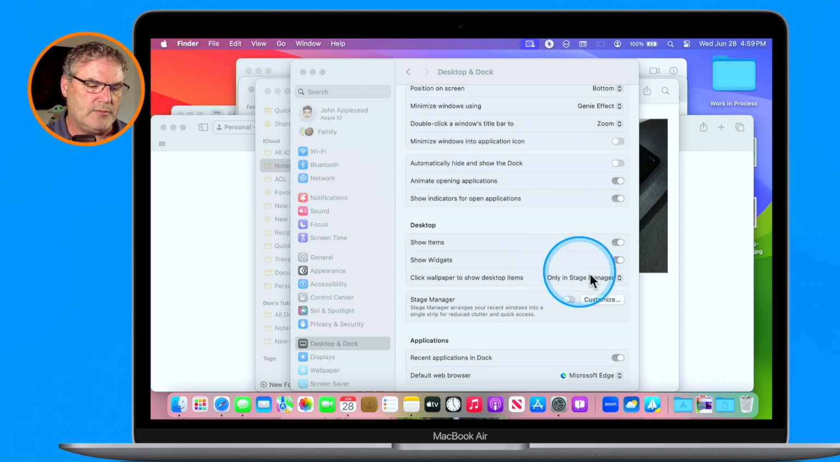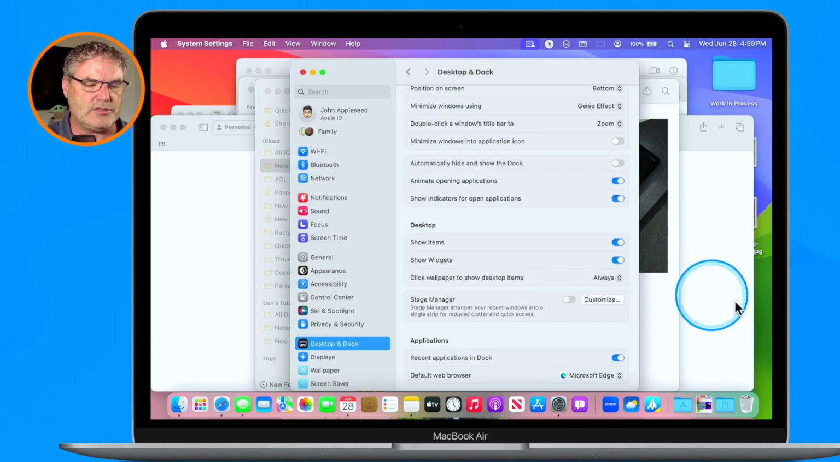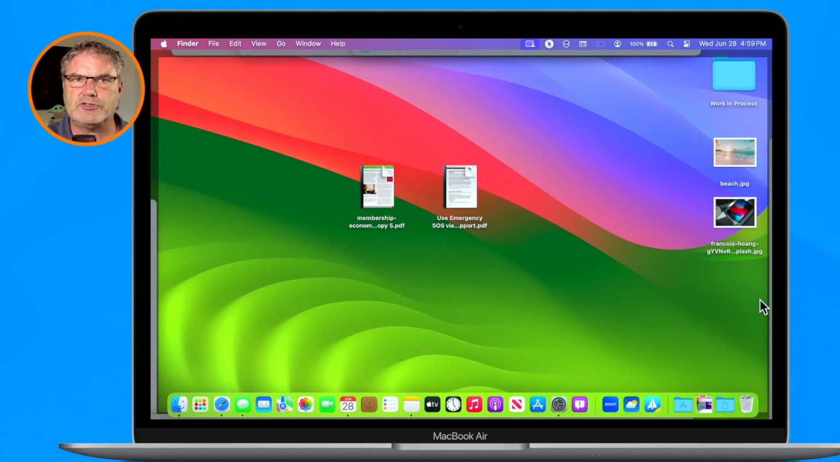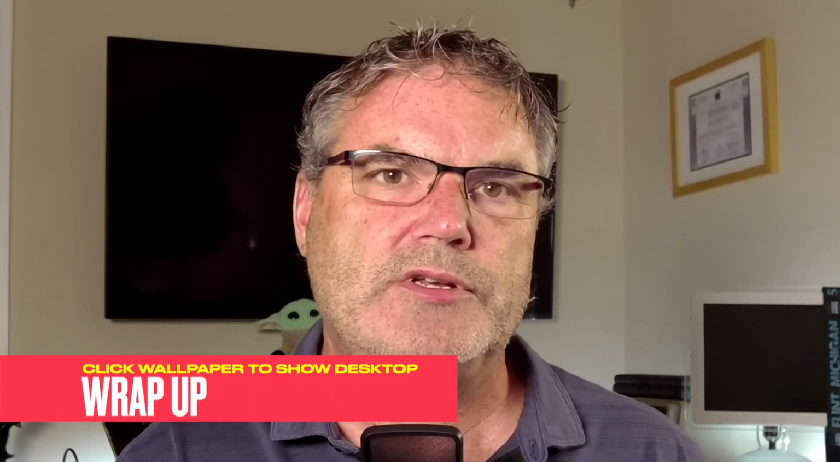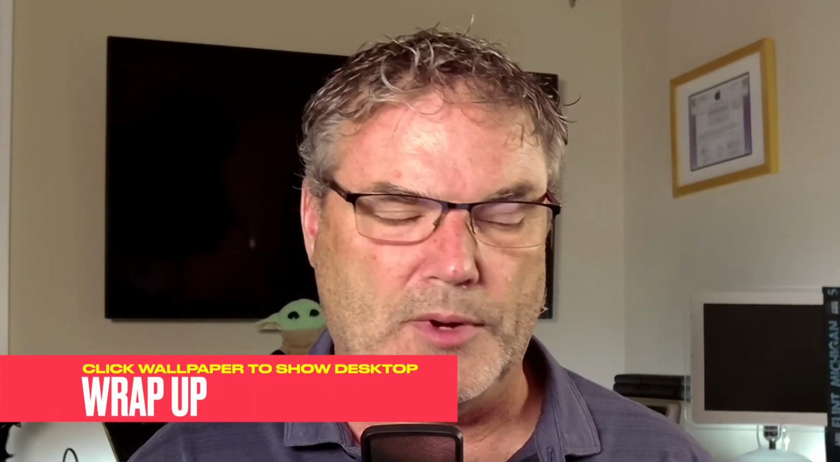But what I would recommend doing is giving it a shot once you download macOS Sonoma. See if you like it. I think it works pretty good. I just go to always, I just click anywhere on here. I can show my desktop, click again, and my windows come back. So that is one of my favorite new features with macOS Sonoma.